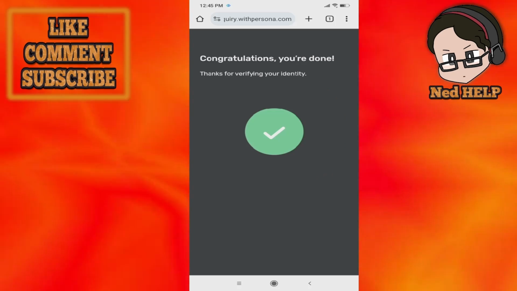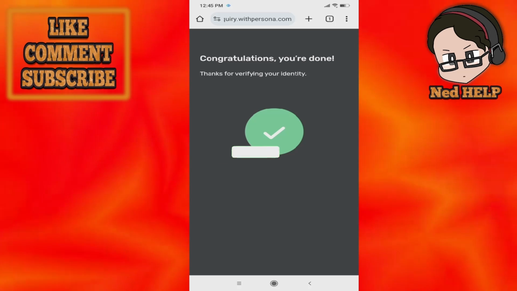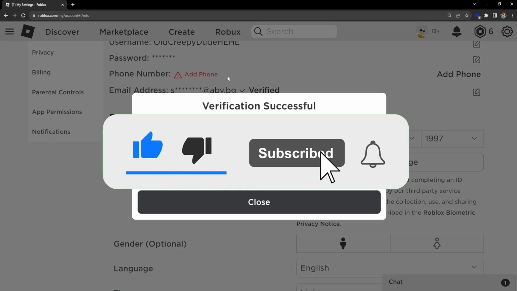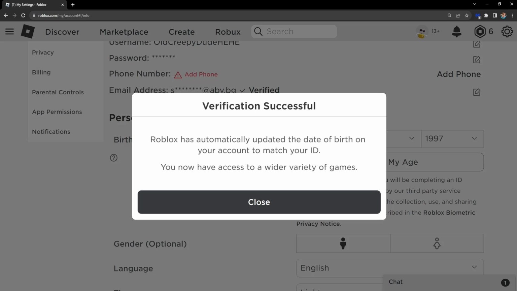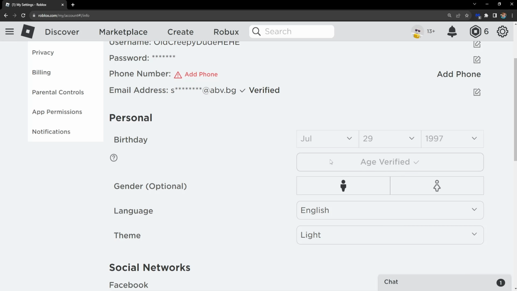And we get this message, congratulations on verifying your identity. So now it's telling us that it has automatically updated the date of birth and we have a wider access of games. So if we close, as you can see, congratulations, your age has been verified. Woo, that took a little bit of time, but it was worth it.